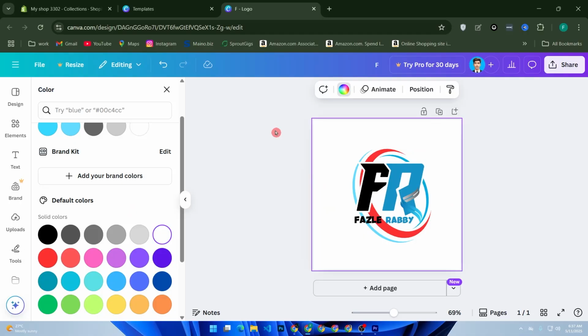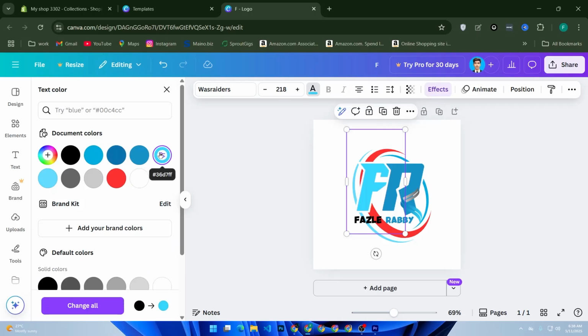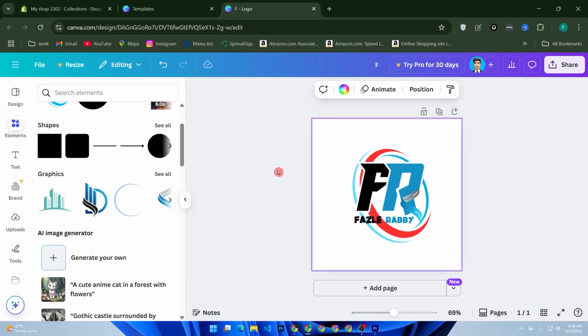Use simple shapes like circles, squares, or lines to structure your design. Consistency is key. Pick one to two fonts and a solid color palette that matches your brand. Click on any text or icon to change its color using the top bar. Use color codes to stay consistent across all your branding materials.